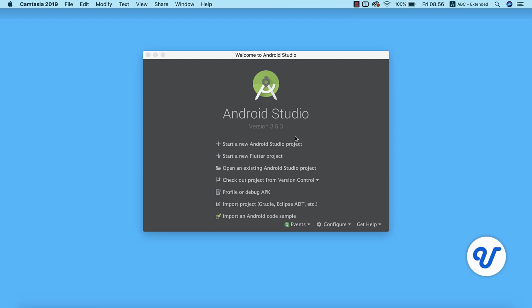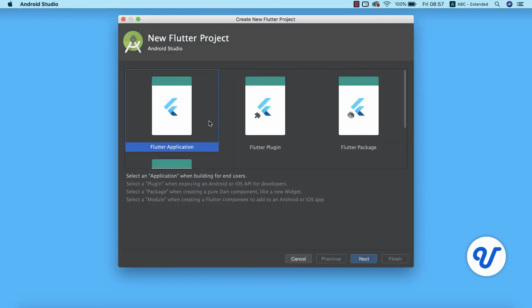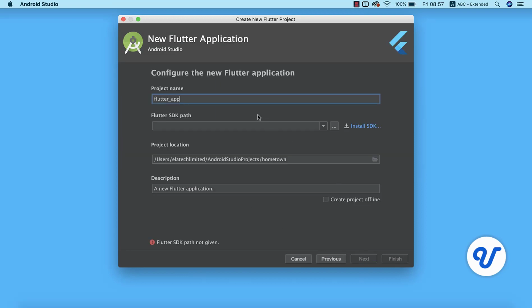Now, I usually tell people that the first step to building a beautiful application is creating the project, which is exactly what we are going to do. Because I have Flutter properly set up on my machine and integrated with Android Studio, I'm going to click on Start a new Flutter project. I'm going to select Flutter application and click on Next. Here I'm going to type out the name of the project. I'm going to call this Cab Rider.